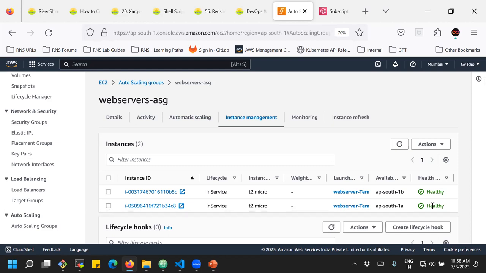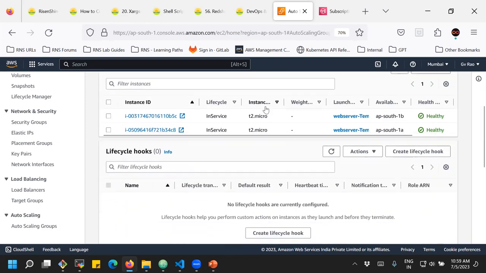Today I didn't configure any instances manually. I just defined how many I need. In the auto scaling group, I just defined with the template how many instances are required for me. They are launched, and now you see they're all healthy.